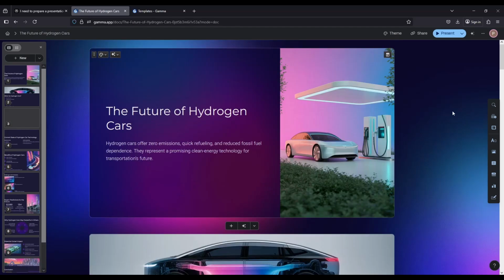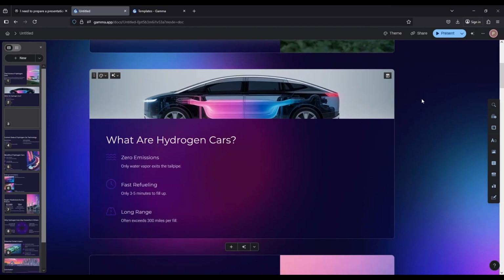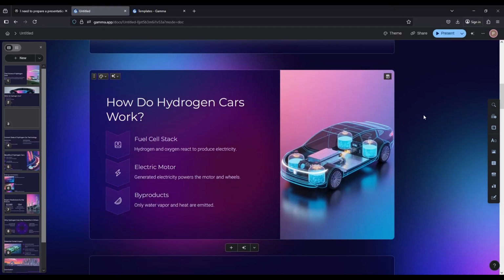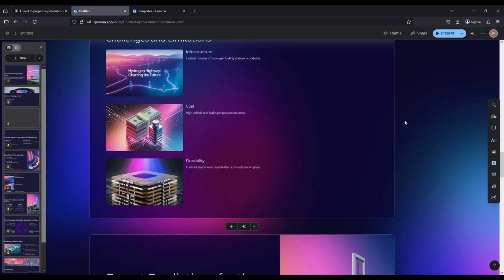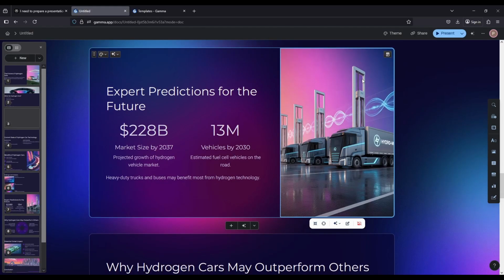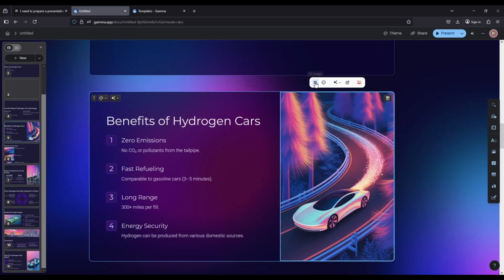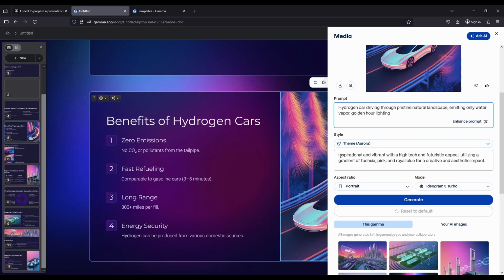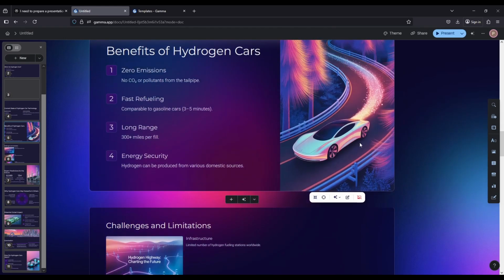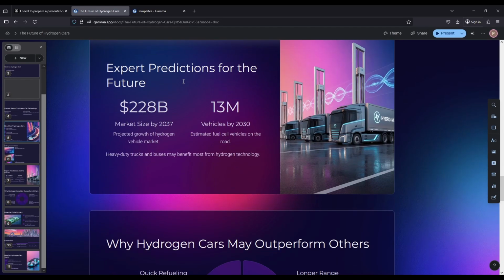It even created its own images that look amazing. You can see that this presentation looks very good and beautiful. You have all the images that suit the presentation nicely. If you go into some images, for example this one, you can see that Gamma generated a prompt and also a style that is consistent with the look of this theme. And as you see, it made a very beautiful presentation.